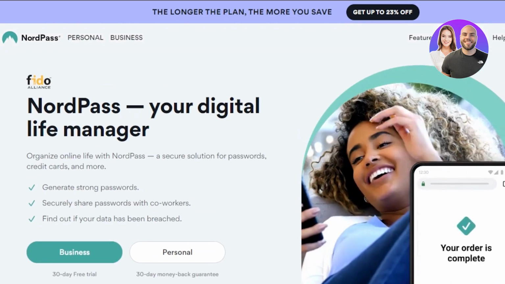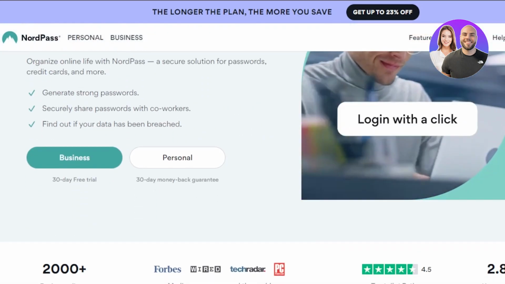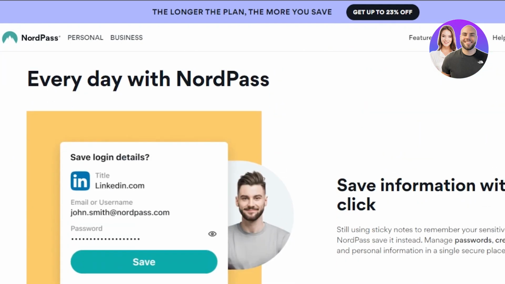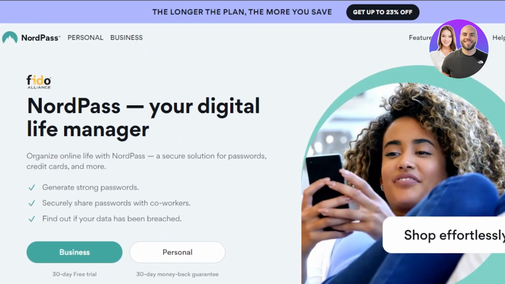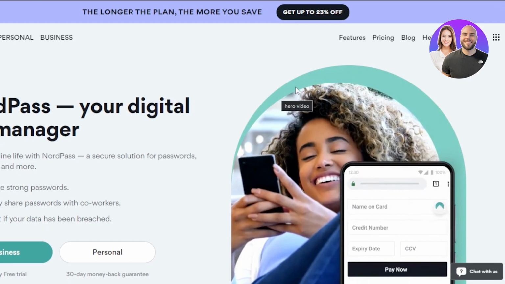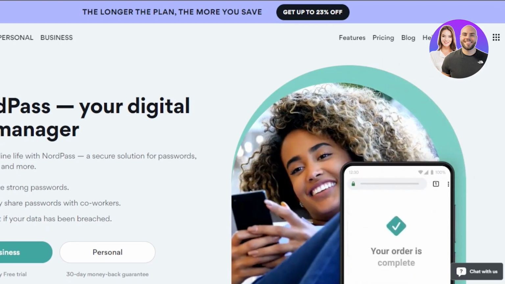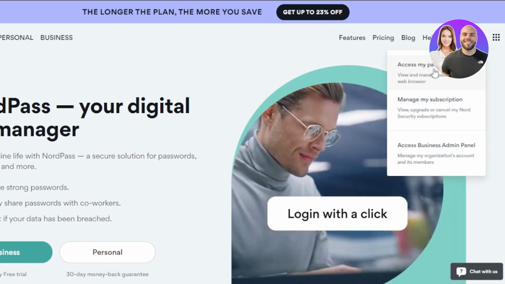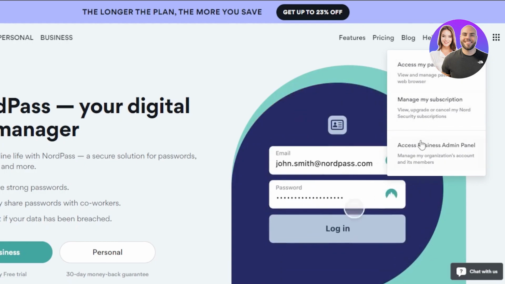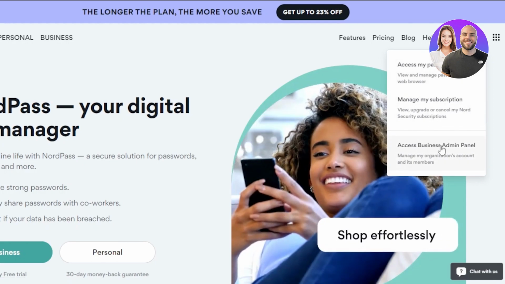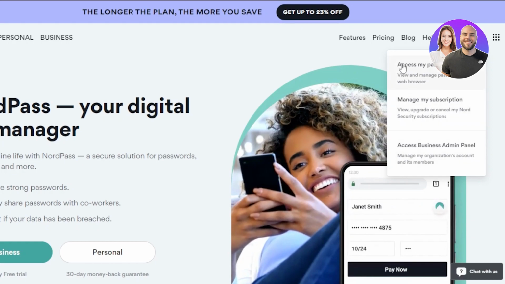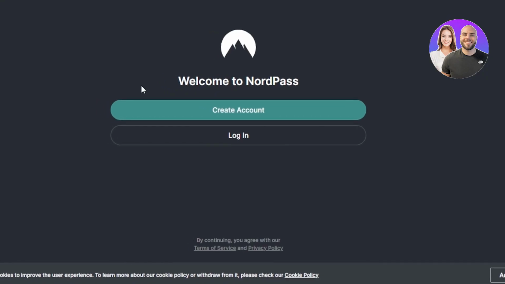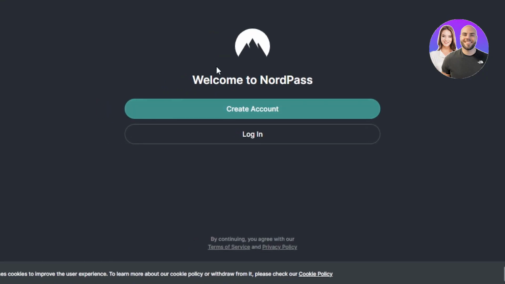NordPass is a very famous and secure solution for passwords, credit cards, and more. We need to create an account on NordPass, so you will get to the website and then you can click on the login option here. Now we can use it to access the password manager, manage the subscriptions, or access the business admin panel. So for your personal use, you can just go for access my password and it will take you to create a new account if you do not have any.